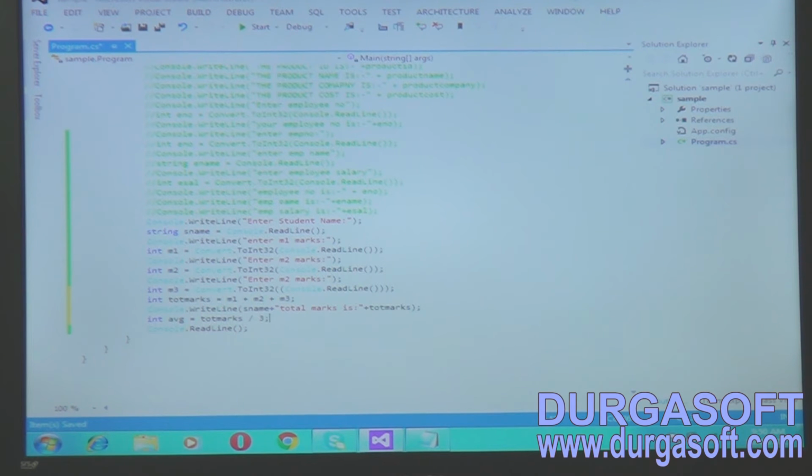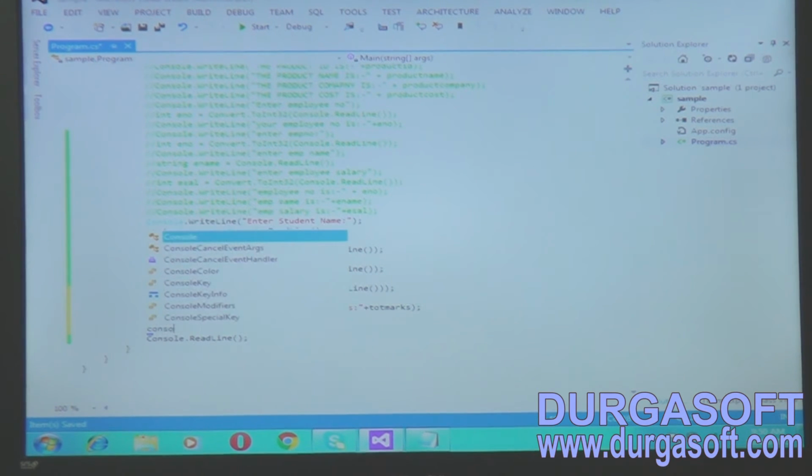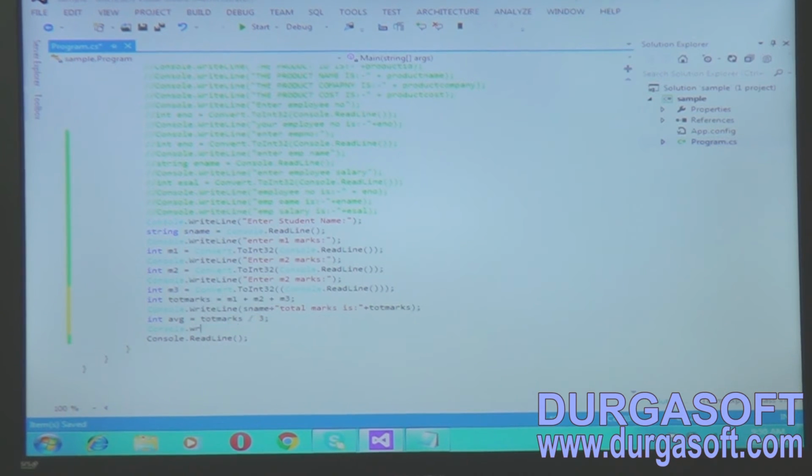This is the formula to calculate the average marks. And console dot write line, s name, meaning student name, plus average is, plus avg. This is the variable in which we are storing the average marks. Okay, that's it. This is the formula to write the average marks.